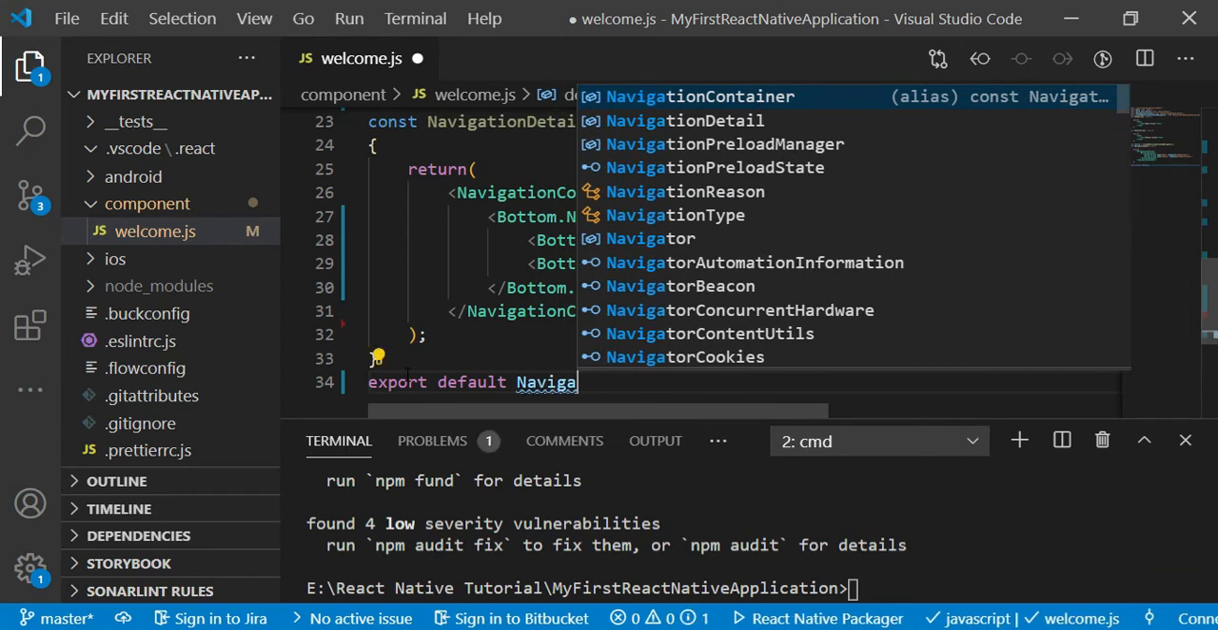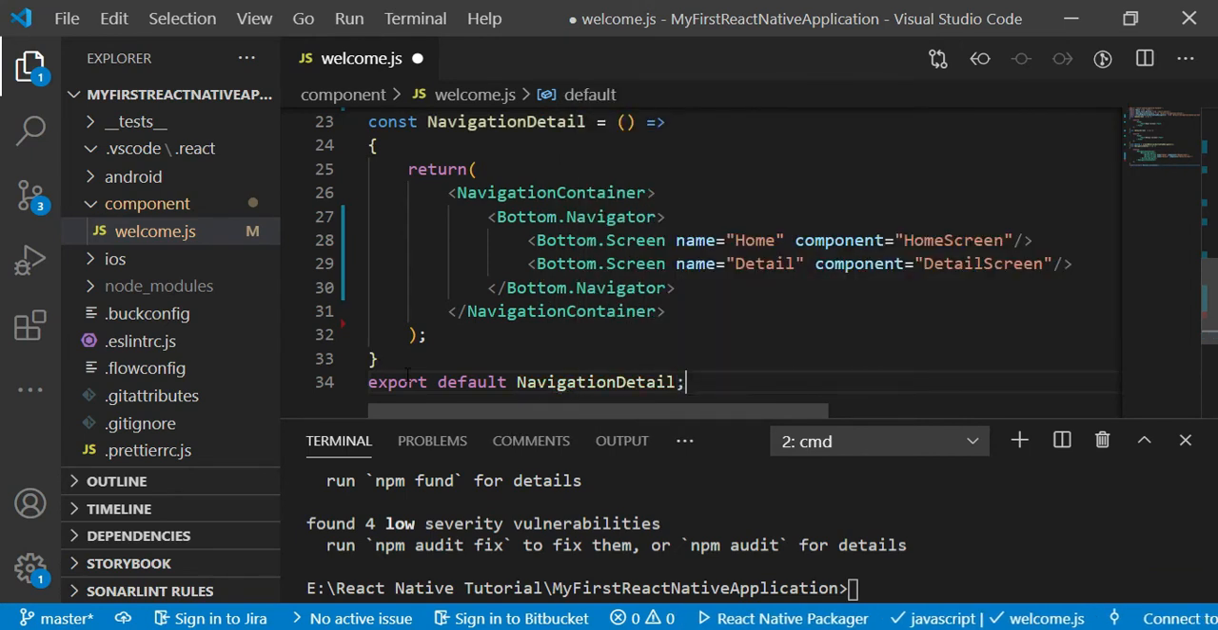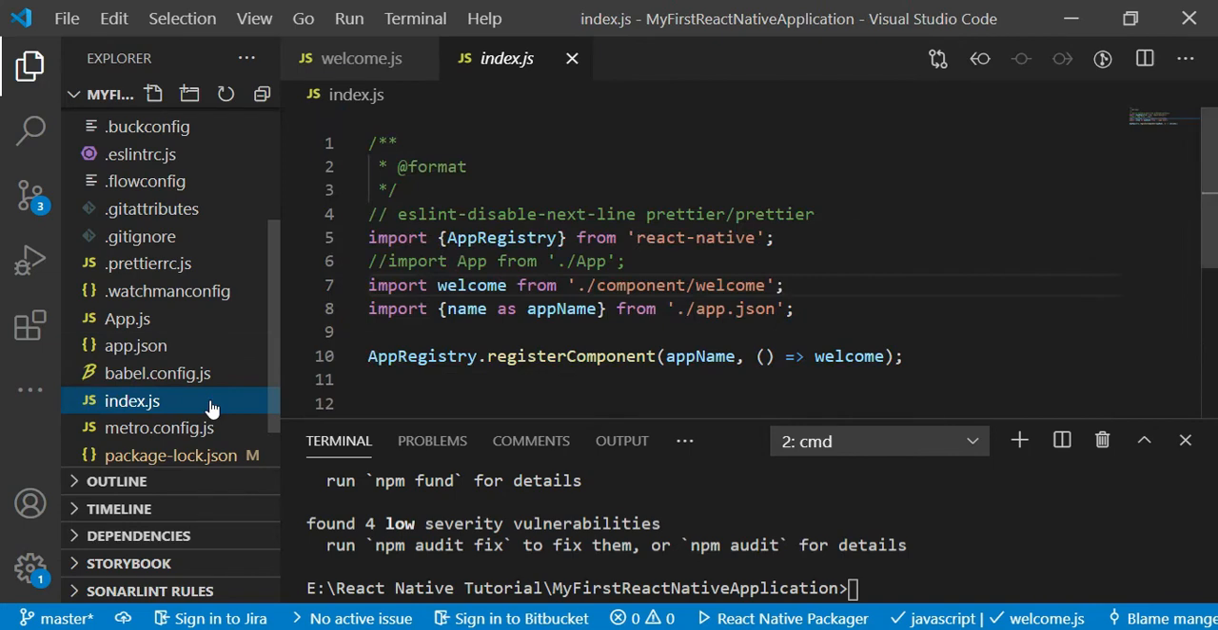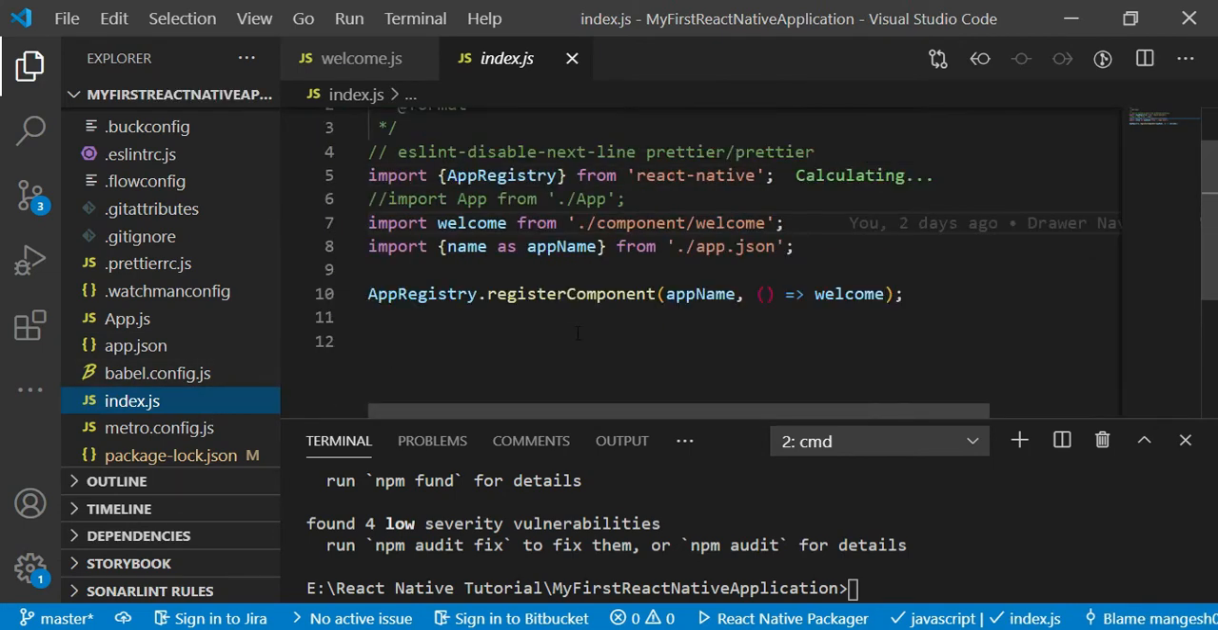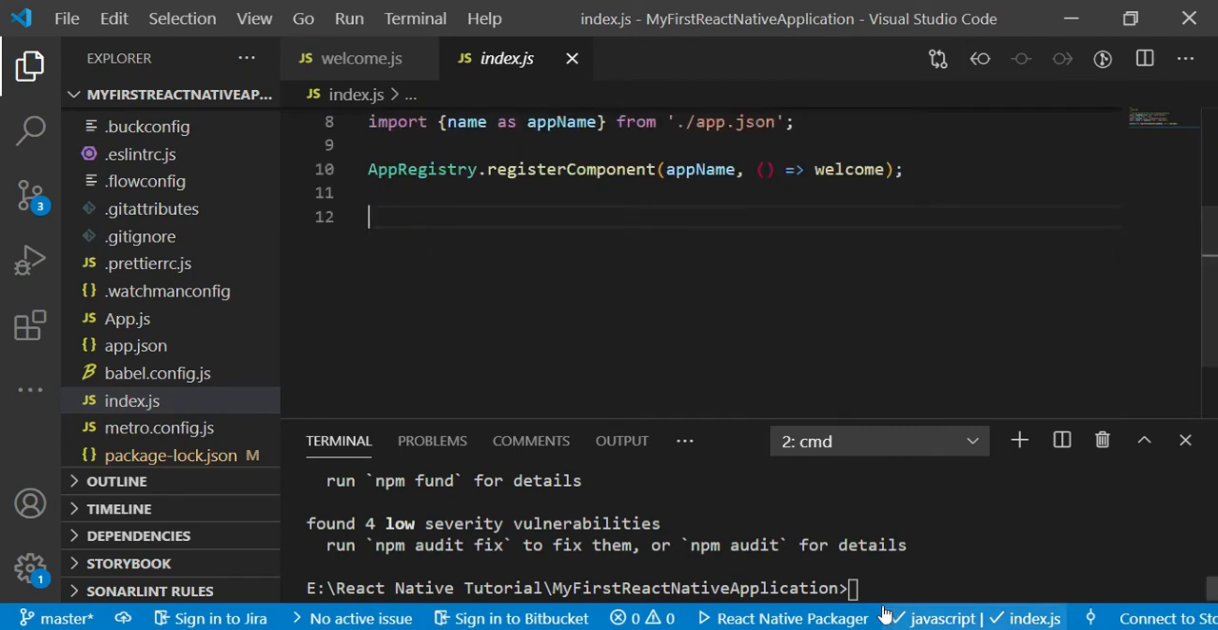Navigation detail. This code we have written in welcome.js, so we have to register it with app registry. For that, open index.js. Now see here, I have already imported this welcome.js file from the component folder, and then I have registered this welcome with app registry using register component. Now let us execute this particular program. If you want to execute it, you have to use the command react native run android, as I am going to execute it on Android.